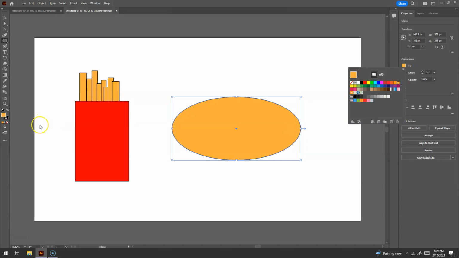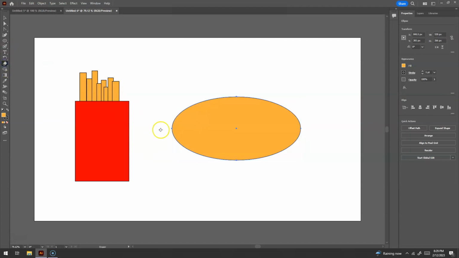Now, there's this really cool feature in Illustrator where currently we have this ellipse, this oval here, and if we grab the eraser tool, we can use it to take this one object and turn it into two separate objects by just erasing through the middle of it.